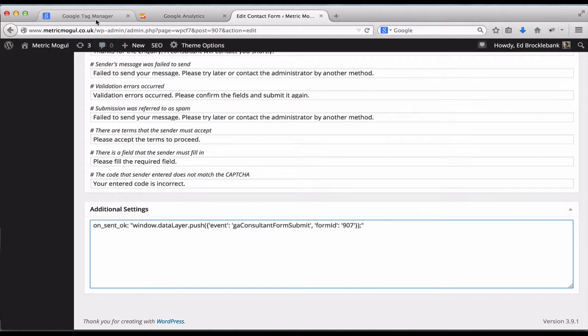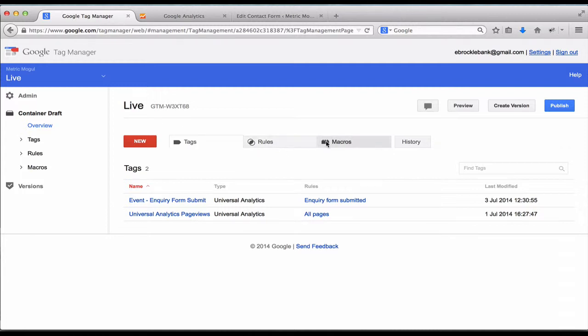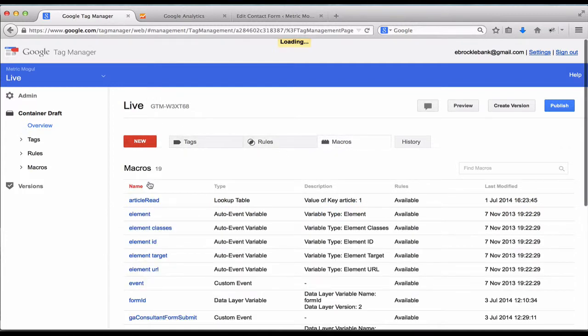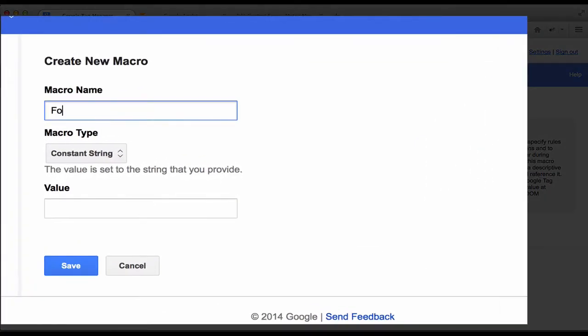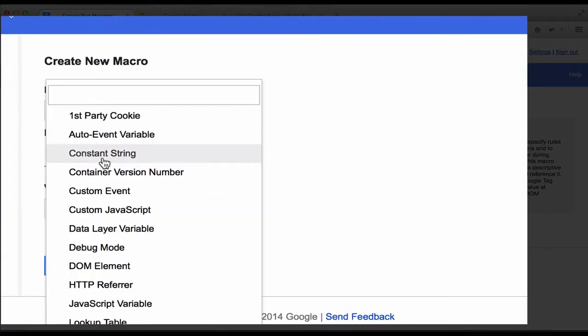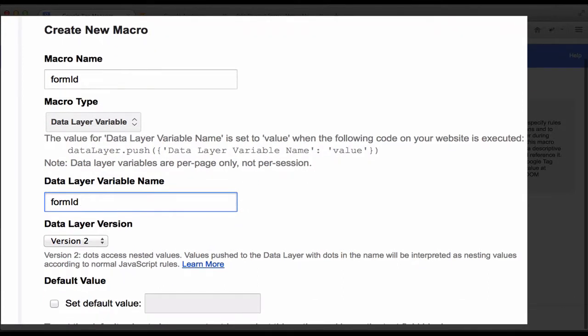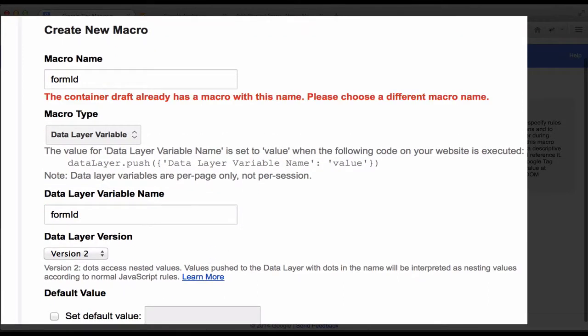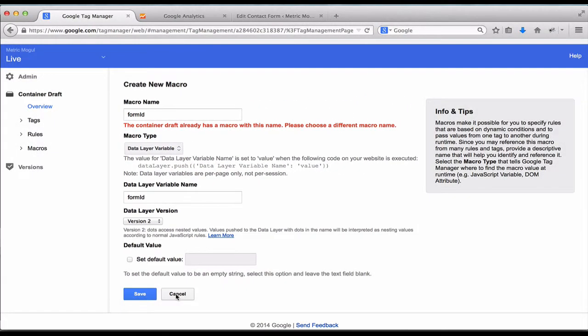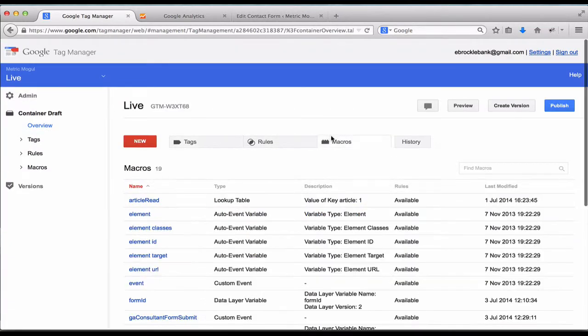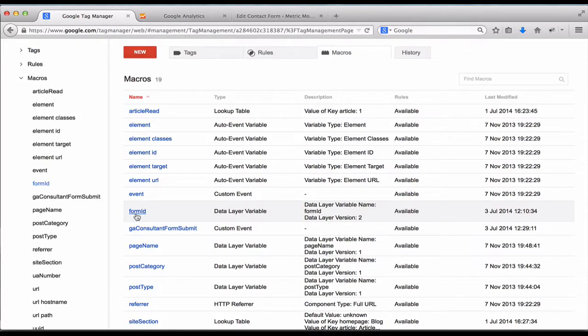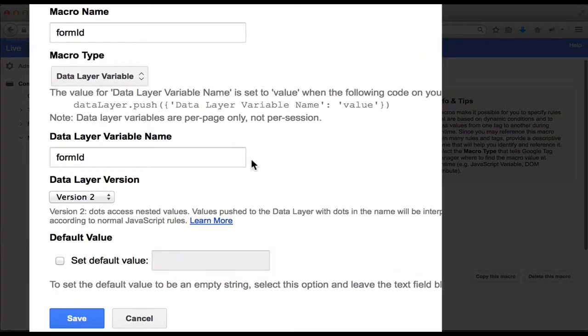So let's head over to Google Tag Manager, and we're going to set up a macro, and this macro will be for form ID. And we're going to pull that form ID from the data layer, and we're going to save that. So it looks like I have already defined it. So let me just show you that. Cancel that, head into macros. You can see I've actually already created it exactly the same way.